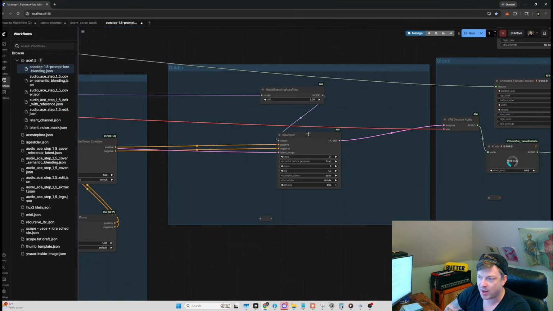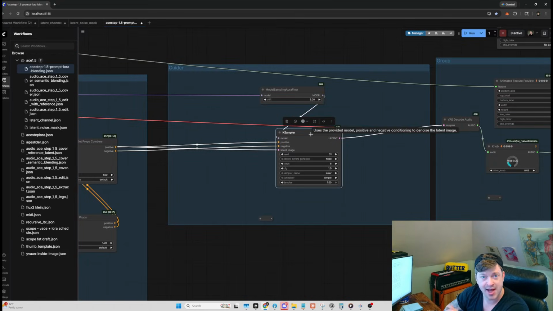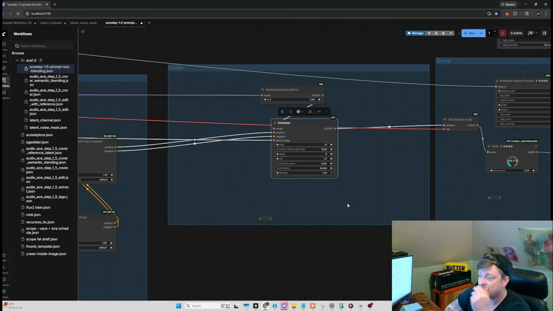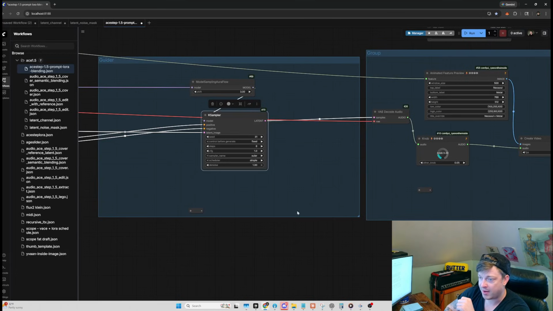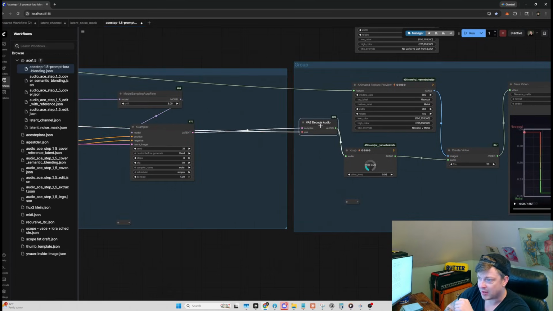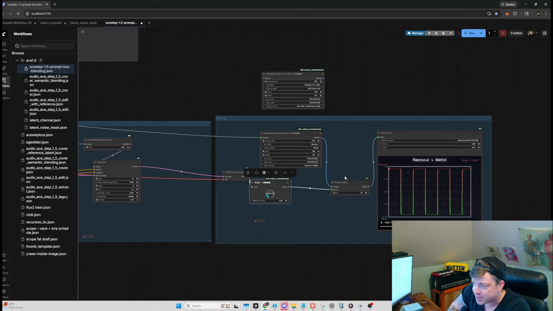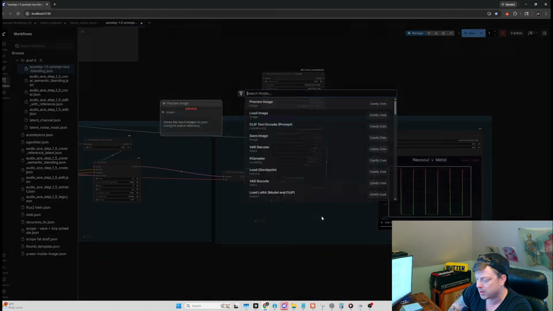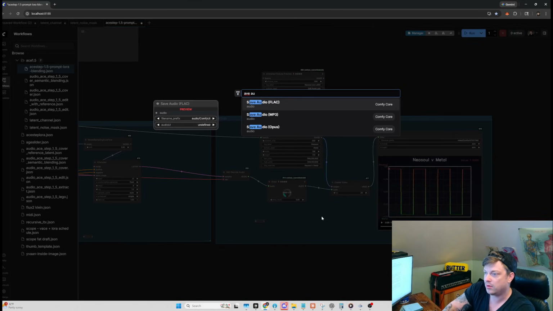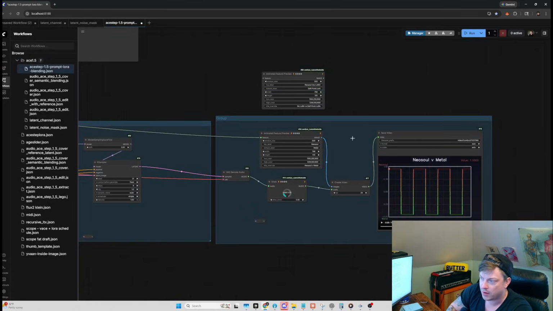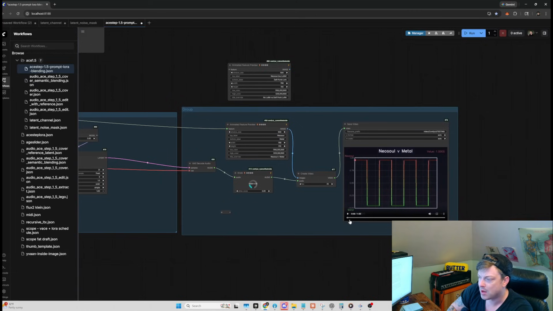We don't need any of my custom guiders because we're not doing an extend or a repaint or a cover, etc. We just use the regular K-sampler here with the recommended settings. We decode the audio from the latent space and then throw a little knob on it for good measure. And then these nodes here, you do not need. You can just do a save audio node and disable these. But here's what it sounds like.